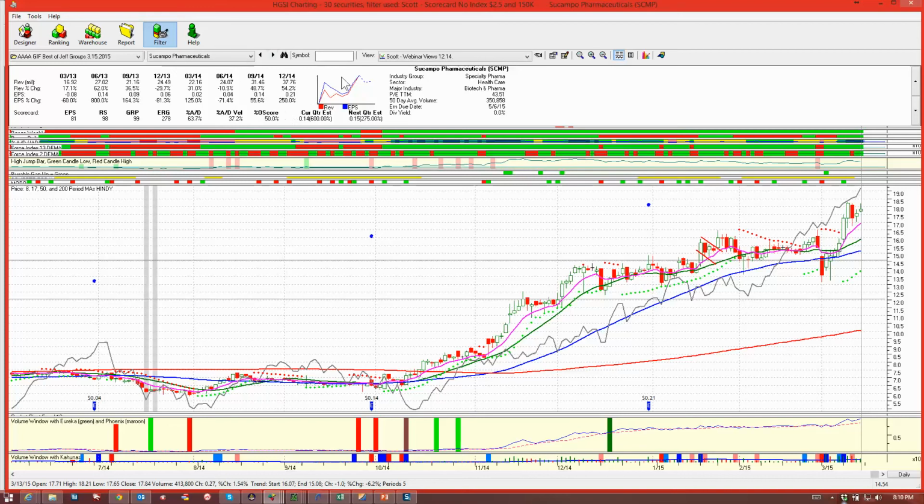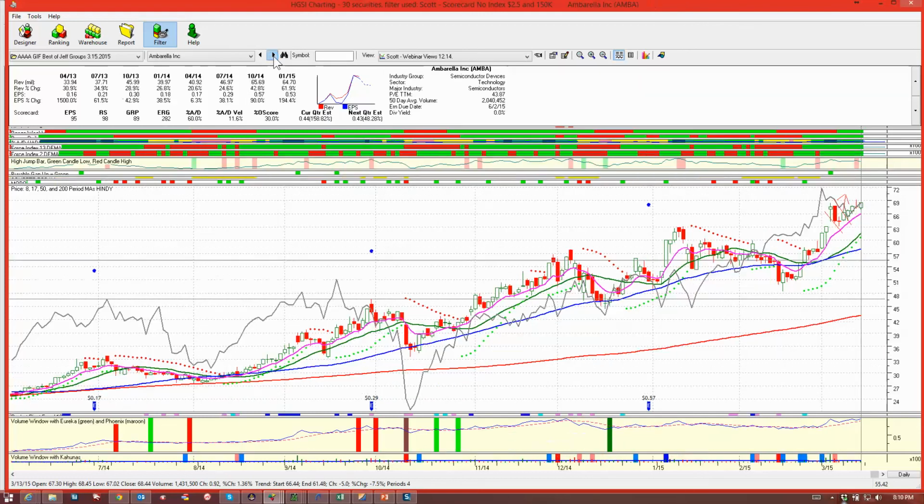Sucampo Pharmaceuticals, don't know much about them except they're starting to have revenue and earnings. High multiple, but very high earnings per share growth rate. This is a case where their earnings will catch up to their multiple. Ambarella, the GoPro chip maker who sells to others and is not limited by GoPro, which is why they look like this and GoPro looks like the reverse.